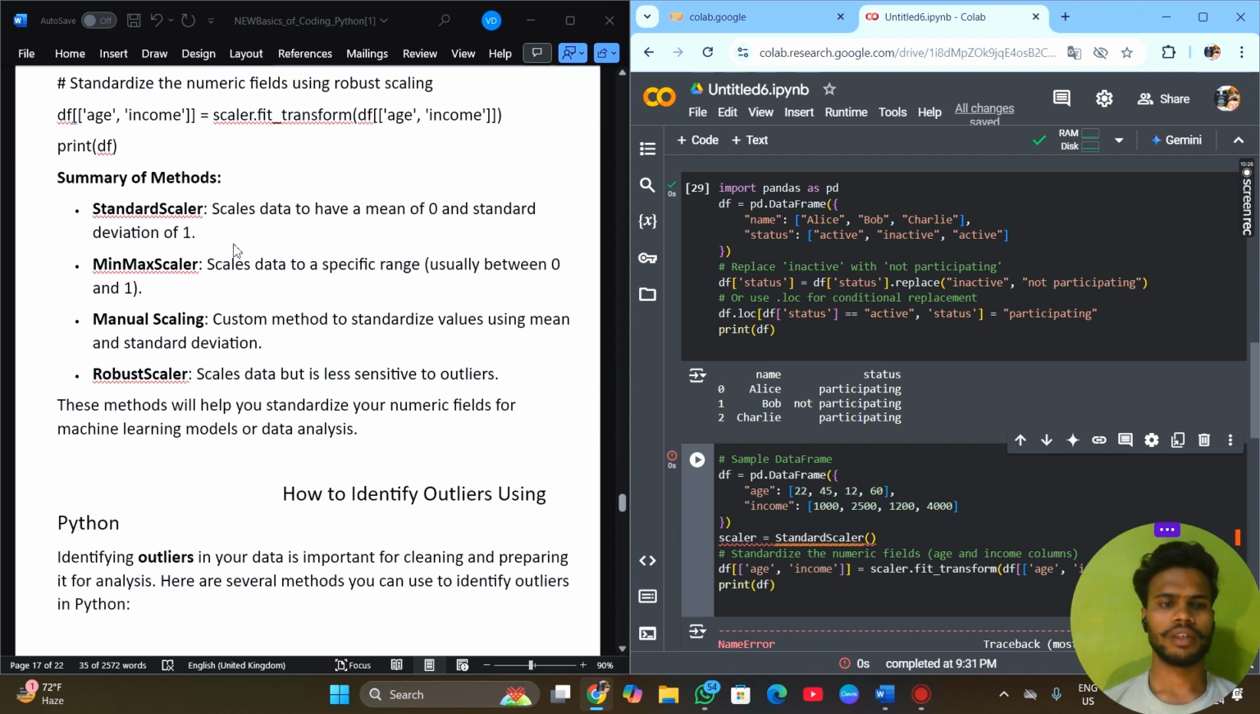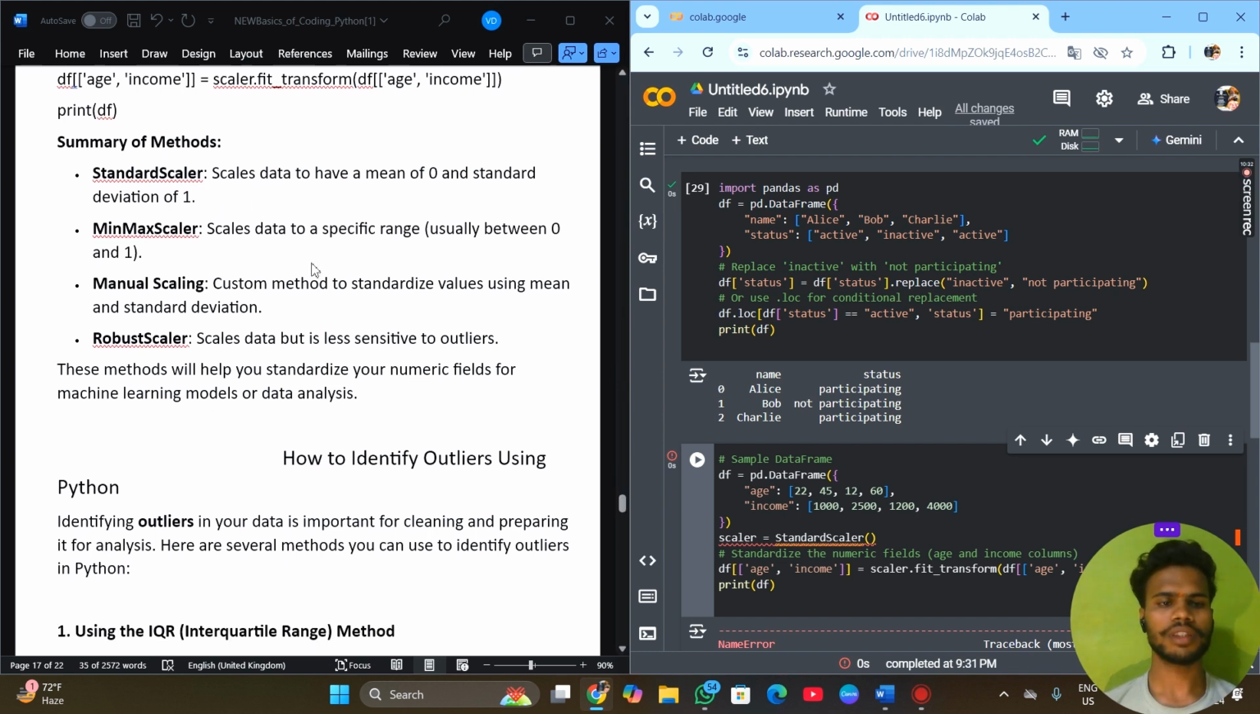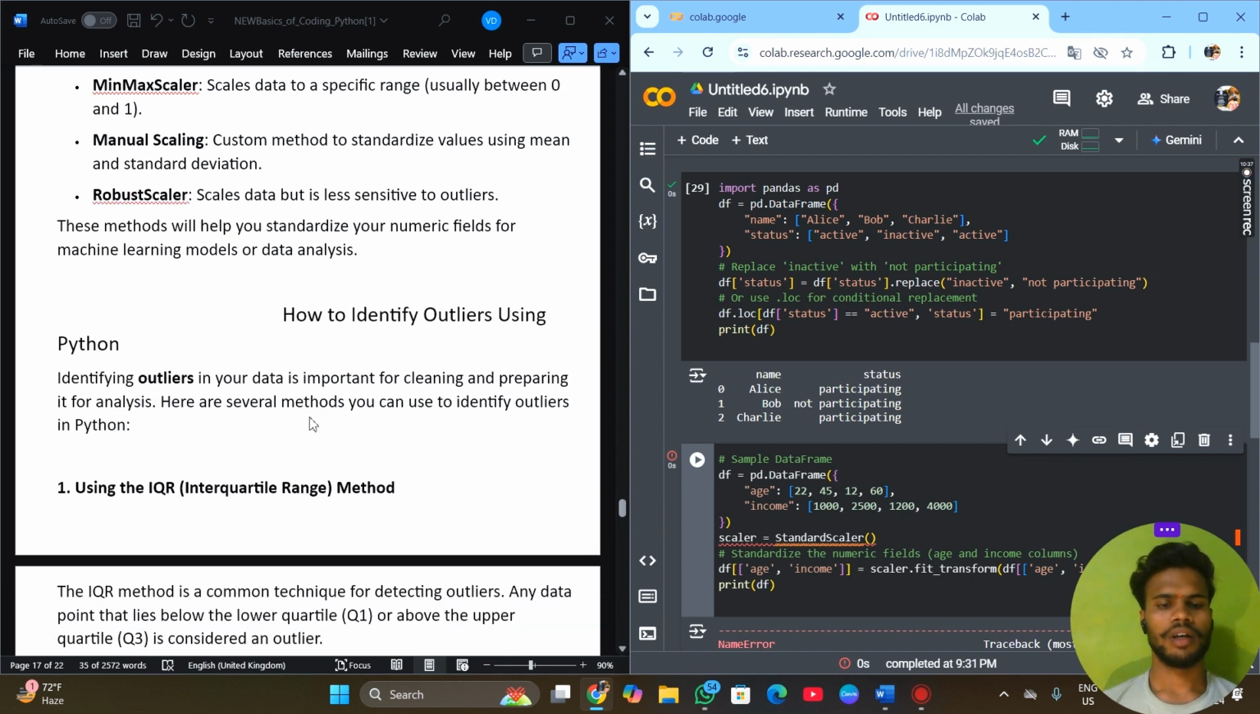Summary of methods. StandardScaler gives data with a mean of 0 and a standard deviation of 1. All of the summarized methods are included in these sections.